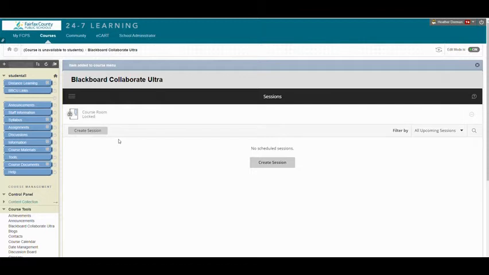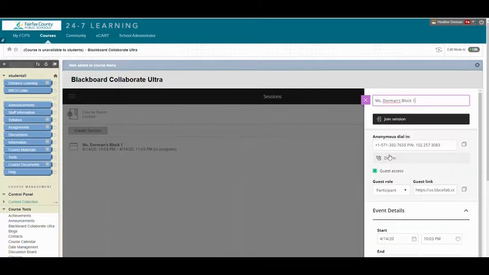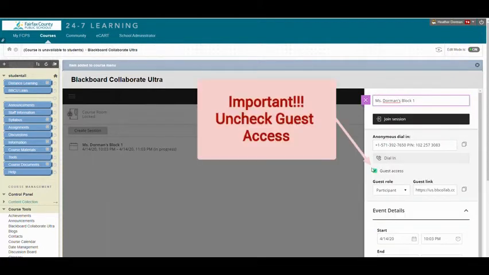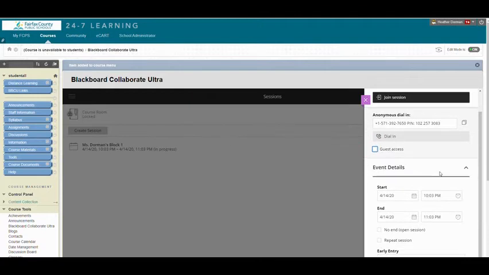The next thing you're going to do is start scheduling your own sessions. So this will allow you to create a session for each time that you want to have students in a Blackboard Collaborate session, which will give us some added security. So the first thing you do is hit Create Session, and then you would name the session. You want to make sure that you set the guest link to off. This is very important. We do not want to have any guest links available. So we're going to uncheck that.